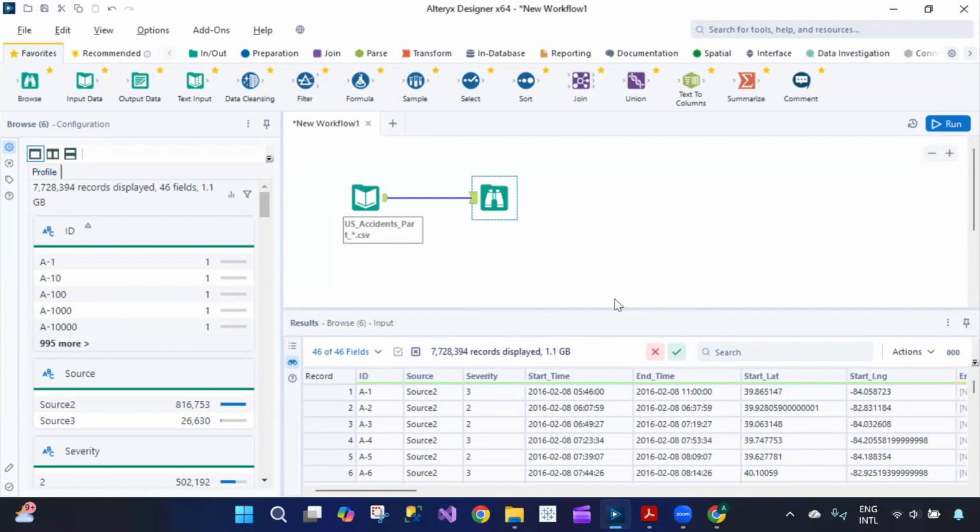But yes, we need to create such kind of workflow which can help us to drive our workflow or macro in such a way that we should be able to get that data in a few seconds or in a few minutes. That is also our objective while creating any workflow in Alteryx.